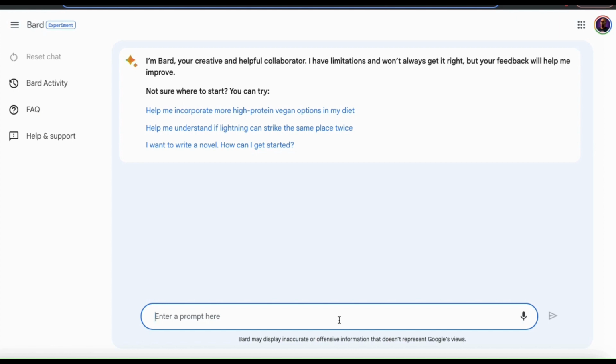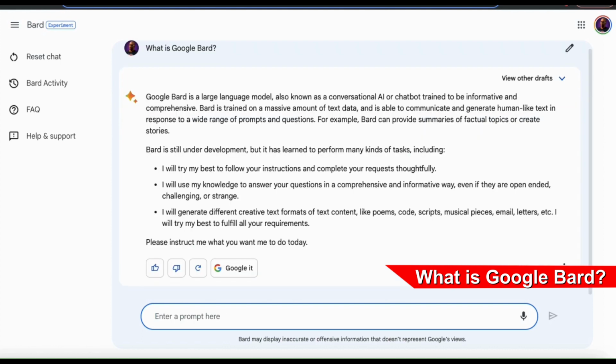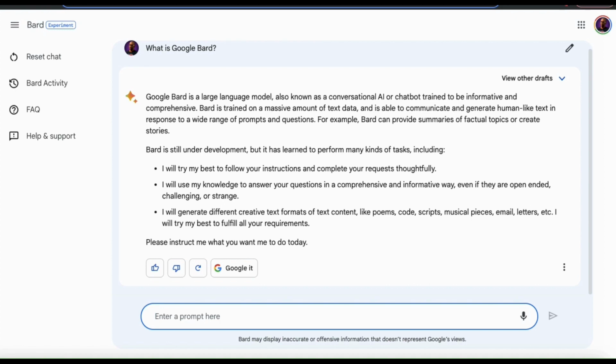So first, let's keep things simple by asking it, what is Google Bard? I can then press enter, and the AI should generate my results. So when asked to explain itself, it says Google Bard is a large language model, also known as a conversational AI or chatbot trained to be informative and comprehensive. Bard is trained on a massive amount of text data and is able to communicate and generate human-like text in response to a wide range of prompts and questions.